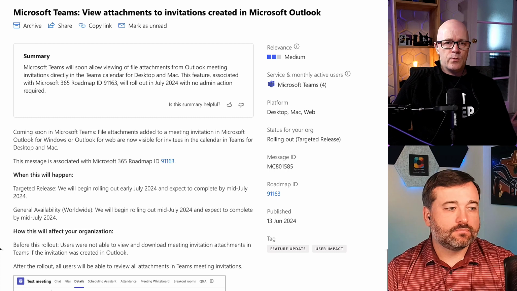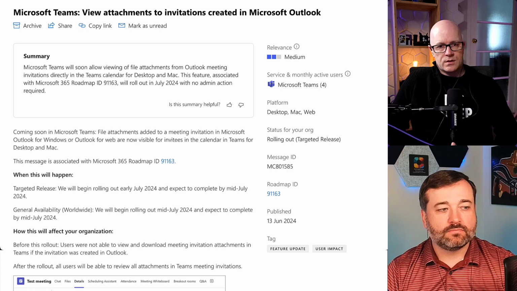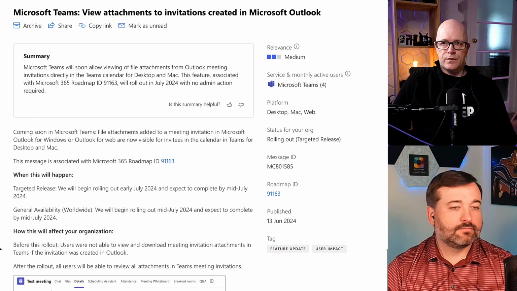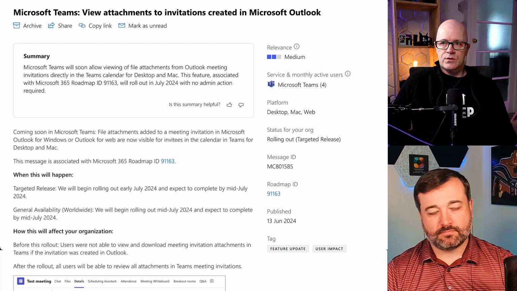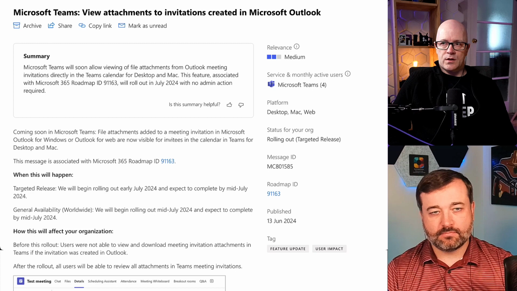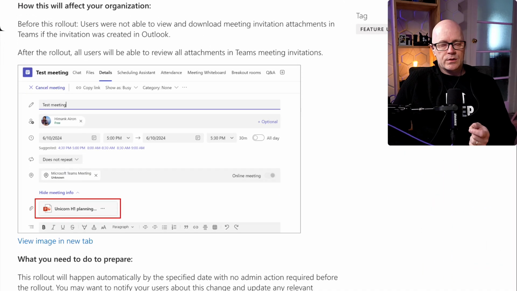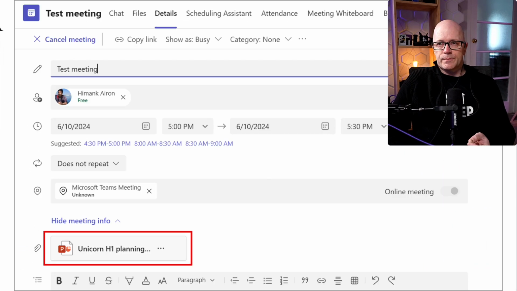Now, when you do that with Outlook, it doesn't necessarily appear in Teams. So this message, Microsoft Teams view attachments to invitations created in Microsoft Outlook, the title seems a bit confusing, but this is what it is. It's about if I have attached a document to a meeting invite in Outlook, then it's going to appear in Teams. Good screenshot showing you where you'll find those attachments. You kind of look at it and go, yeah, well, why didn't we always have this? What was difficult about it?